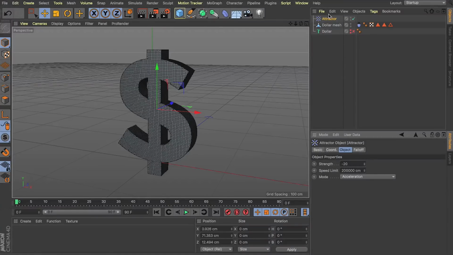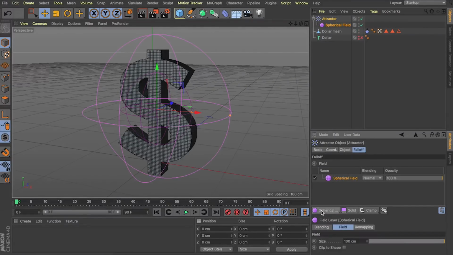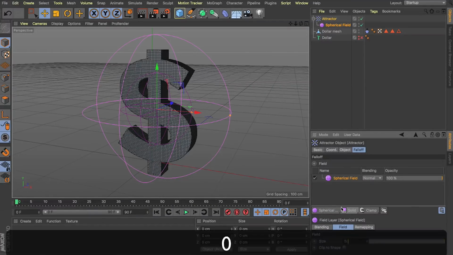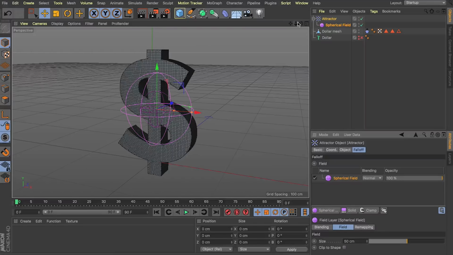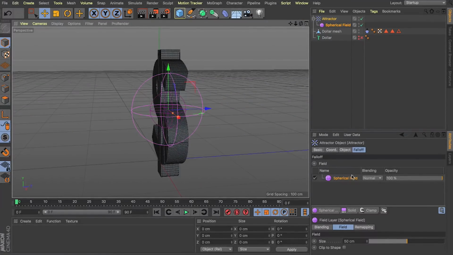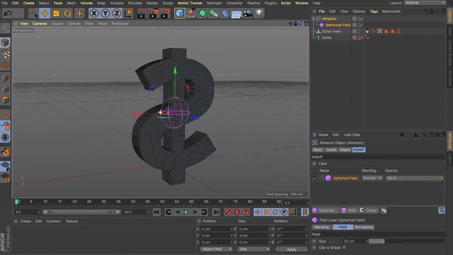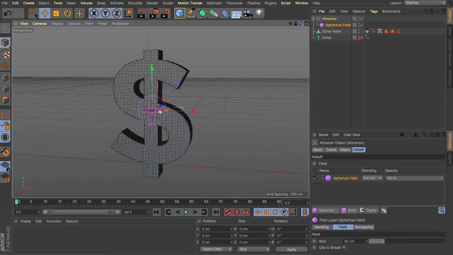So let's pause that, and a way to have a bit more control over the attractor is to give it a fall off. So let's come over to the fall off tab. I'm just going to add a spherical fall off. Now this is quite a big size, so let's drop this down. I'm going to drop this by half. Let's make it 50 centimeters. And that still is looking quite big. I'm going to go smaller again. Let's go 20. Nice. Let's hit play now.